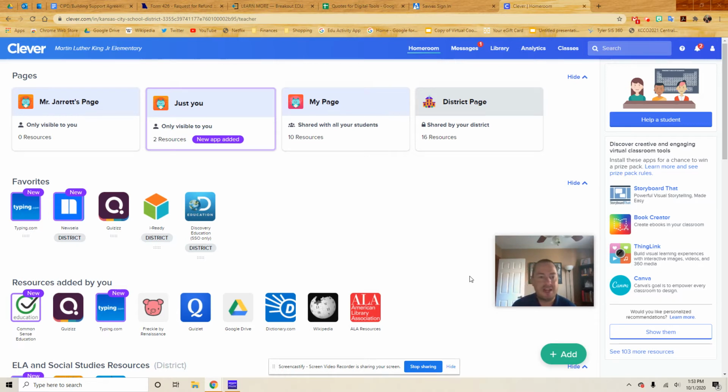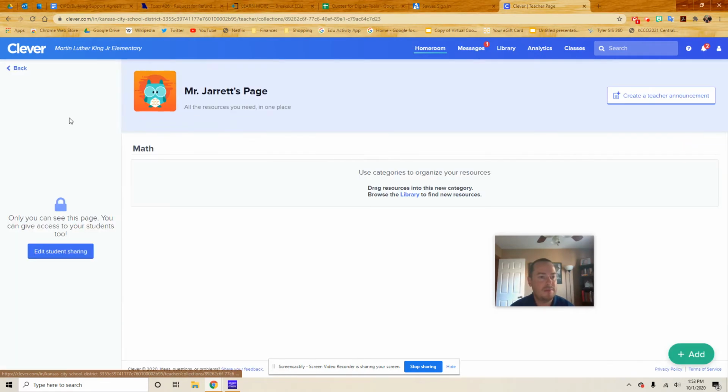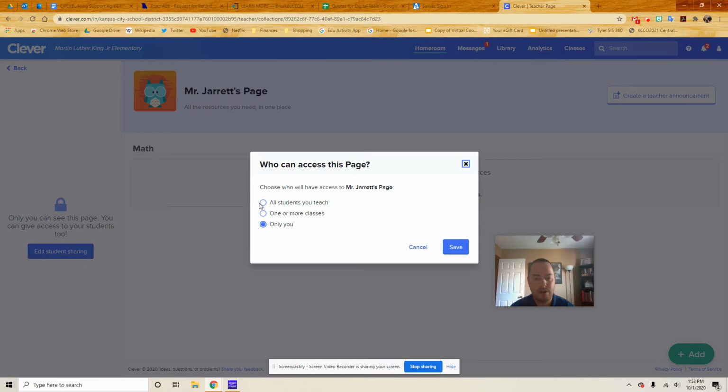So when you first sign into Clever, you have up in the top left your teachers page. Now mine says only visible to me because I'm sharing this class with a teacher at King Elementary. And since I'm not really their teacher, I don't want to confuse them by showing them a page that they don't need. So mine's only visible to me, but if you click it, you can edit the sharing to make it to where all of your kids can see that by clicking on the button right here. All students you teach, then hit save.